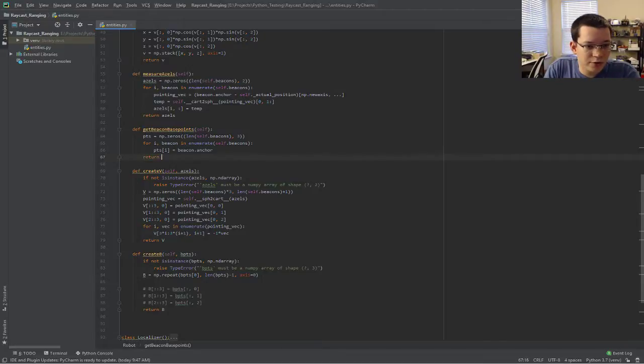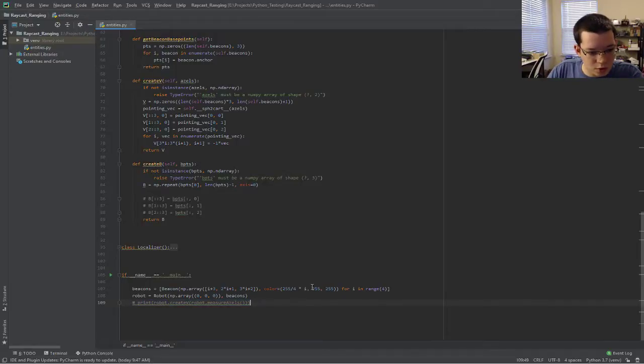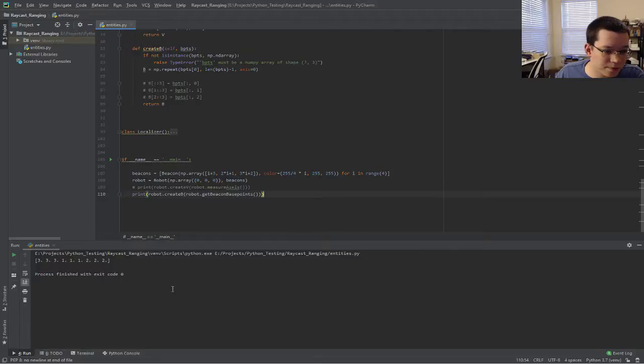And return points. So we have create V working. We'll copy and paste and do create B instead, and we'll do robot dot get beacon base points and give that a go. Let's see if we've messed up anywhere. We have not.